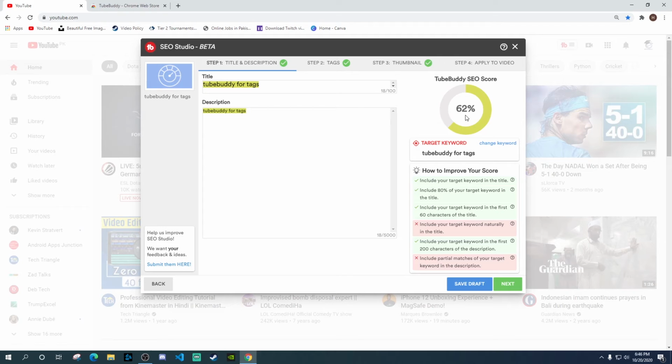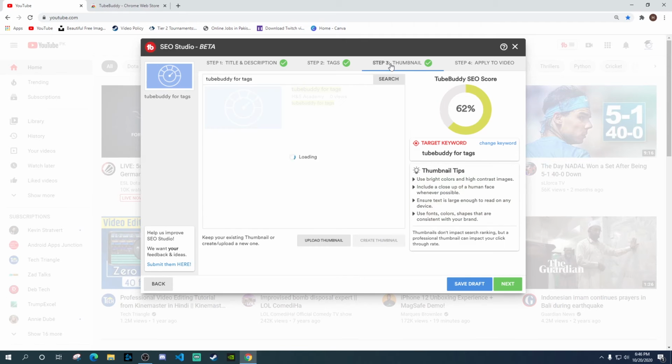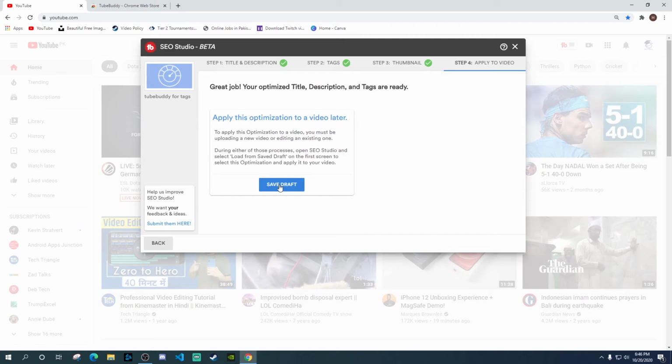So the goal is to get as close to 100. So in most cases when you make things better, it goes up, and you can usually go near to 100 once you've added everything, tags and everything. So this is a good tool. What you can do is you can do all the changes, you can add the tags, you can create a thumbnail, and once you're done with it, you can save everything as a draft, and you can apply these changes. Once your video is ready, you can simply use this along with that video, and that way you can quickly upload your video on YouTube with all the changes.